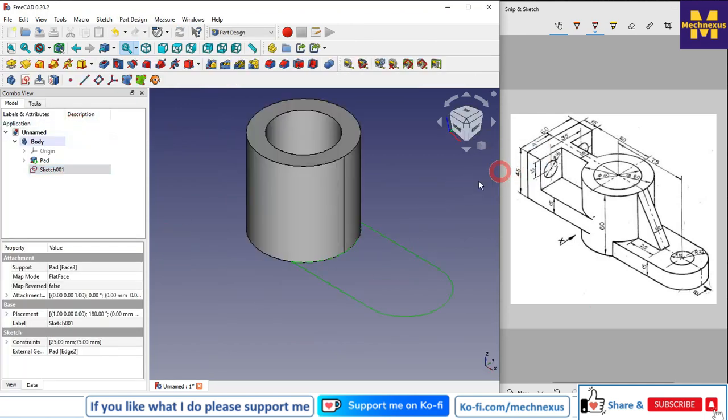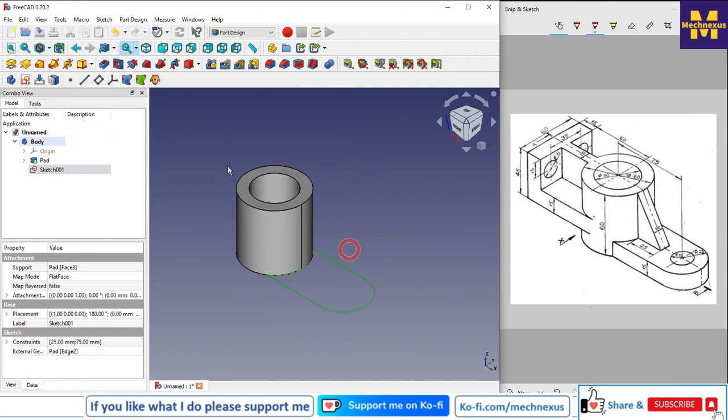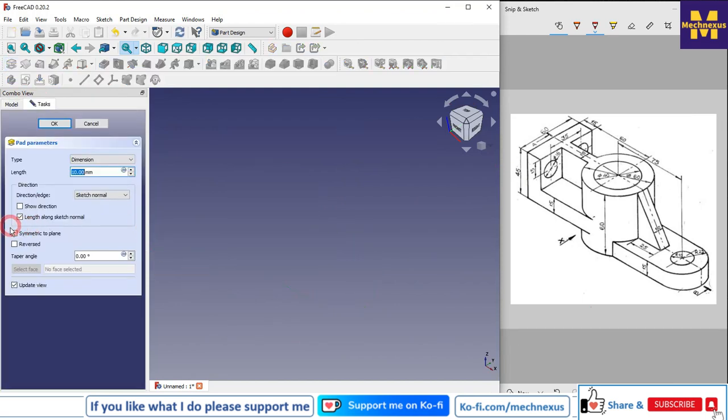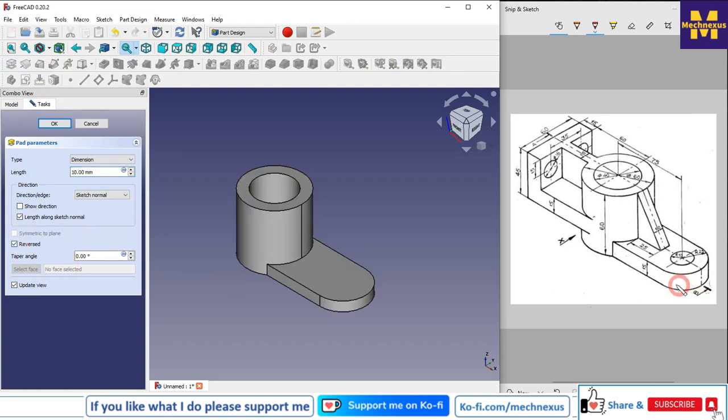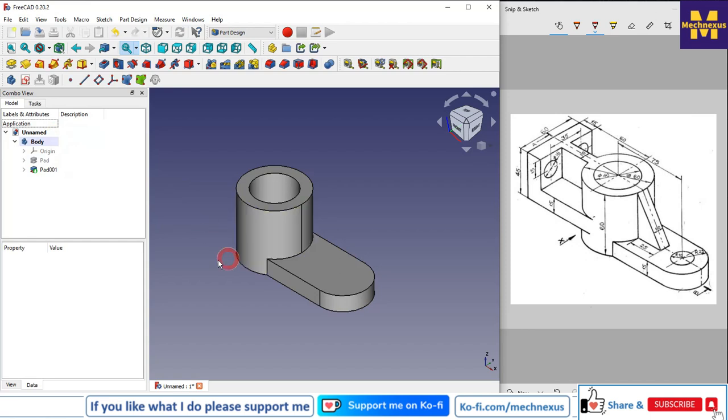I will switch to the isometric, and now I will go with the pad option, and from here I will select the reverse, and total thickness is 15, so I will give the 15 mm. Now I will say OK. Now if we see here, this is a total 45 and this is 60, so this is the 15 mm. So we do not require a datum plane because we are going to create this profile on this surface.